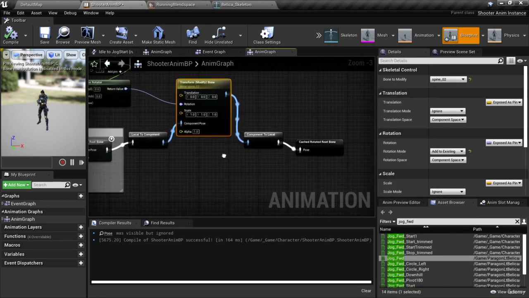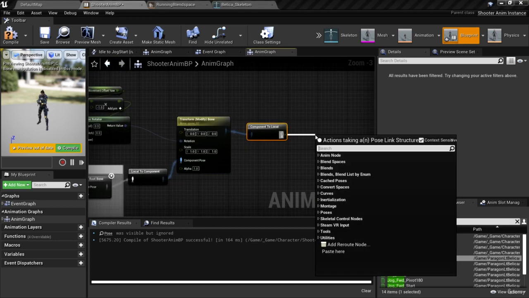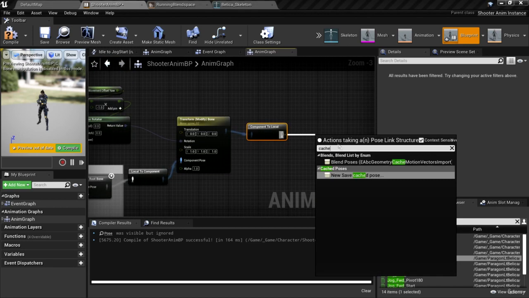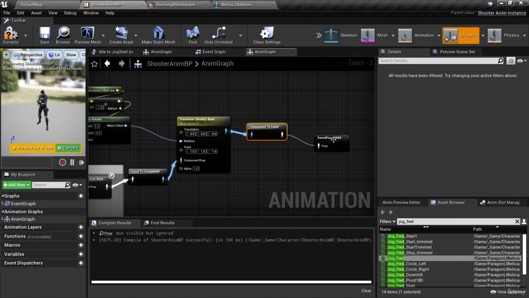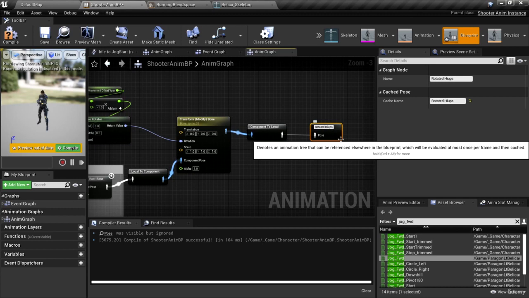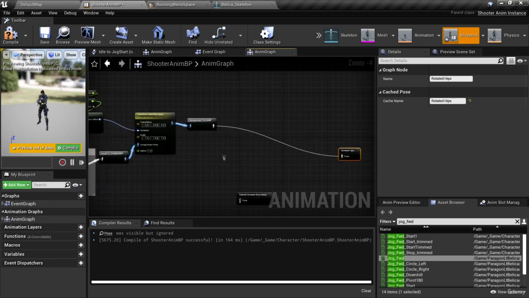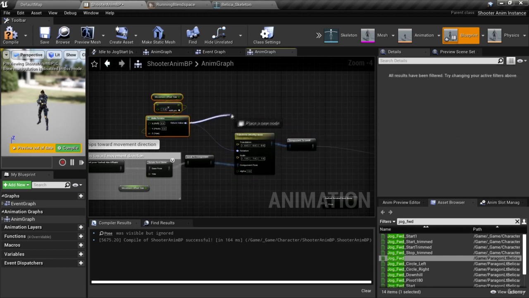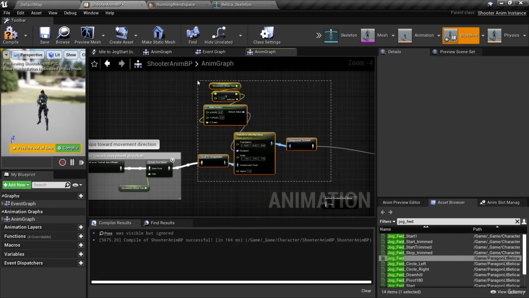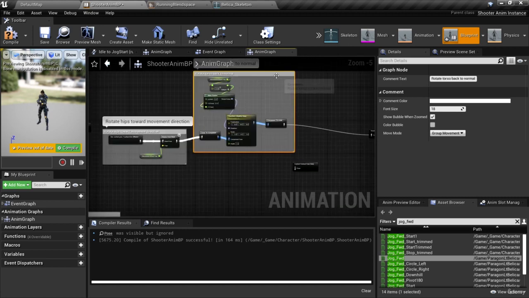So what I'm going to do first is cache this off. So off of our component to local, let's say cache and select new save cached pose. And let's call this rotated hips. And let's actually spell hips correctly. There we go. So we have rotated hips. And I'll give this a comment for these nodes here. So I'm going to move these over. And for this part here, I'm going to comment this and say rotate torso back to normal. That way we know what we're doing here.